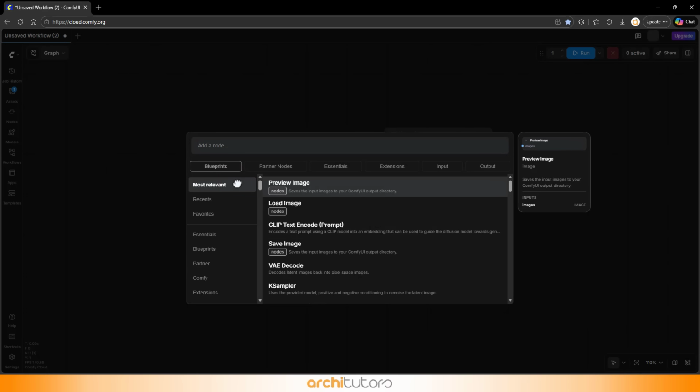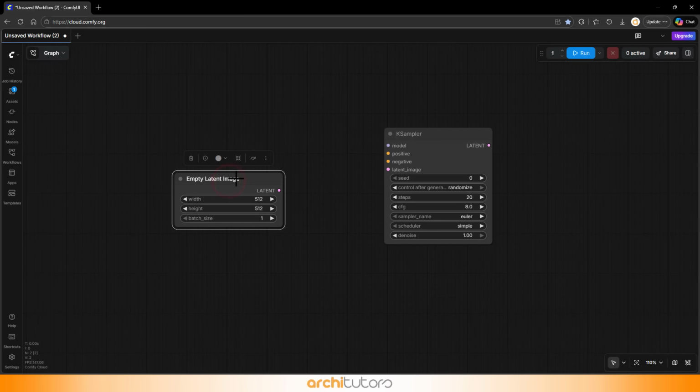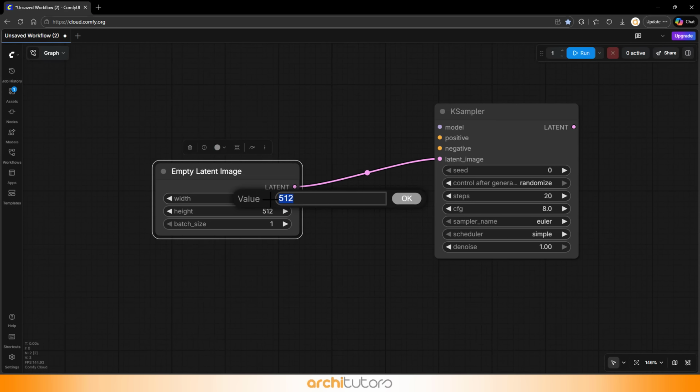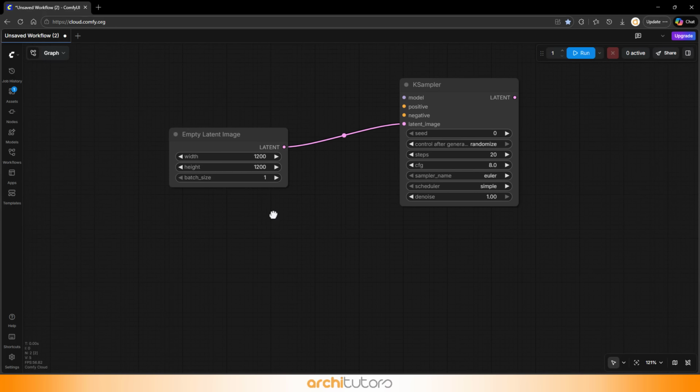Next, let's add an empty latent image component. Just double-click on the canvas, type empty latent image, and drag it in. This node connects directly to the Ksampler input. It defines the starting canvas for your render, essentially the dimensions of the image that will be produced. Here, you can edit the width and height values to set the size of your final render. Think of it as choosing the frame for your artwork. Whether you want a wide cinematic shot or a compact square, this node controls the resolution and proportions of your output.